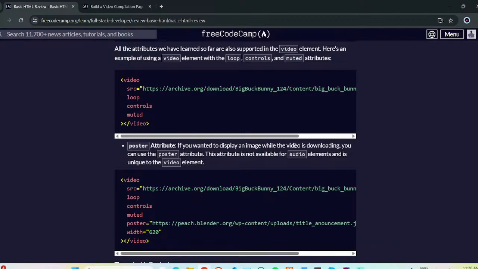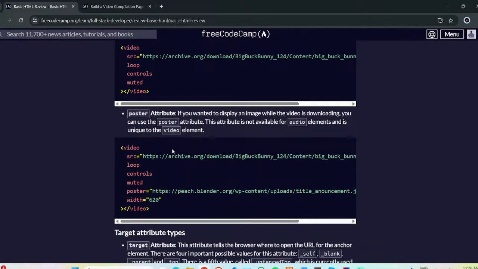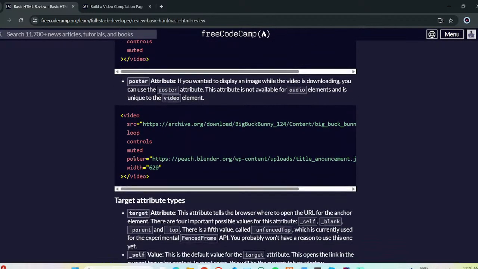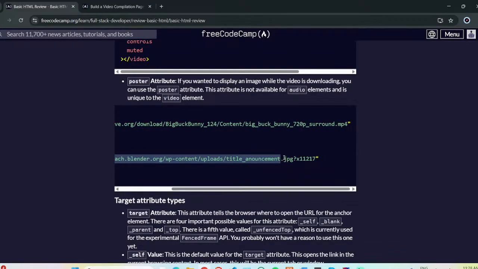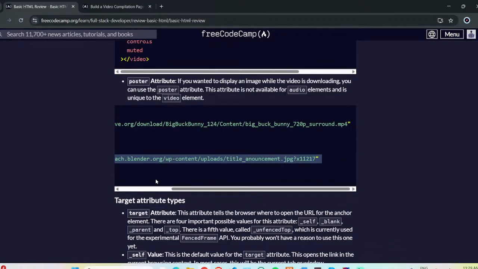So if you want to display an image while the video is downloading, you can use a poster attribute. This attribute is not available for audio elements. This is unique to the video element. Of course, because audio does not have any thumbnails, it's obvious. So this is the poster. It is in JPG format here. And if we download this video, then this poster is shown in the playback screen basically.